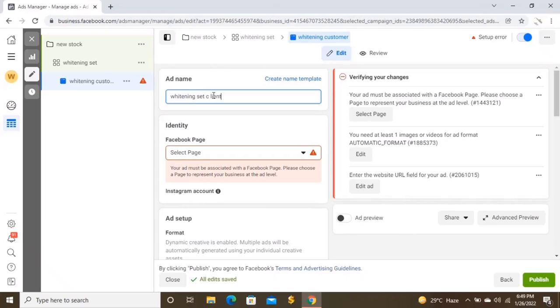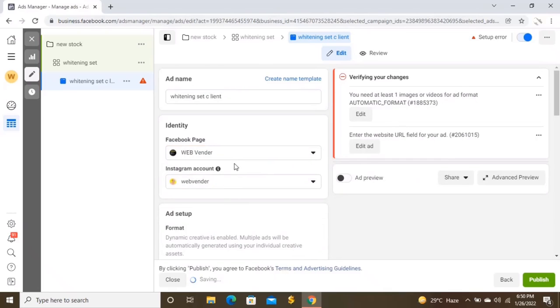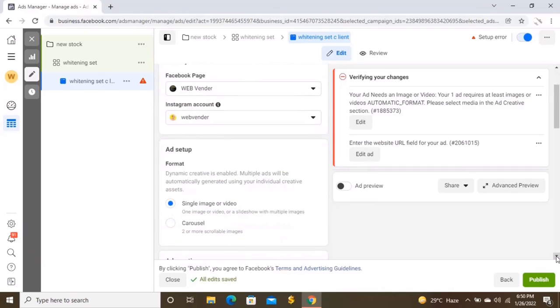Okay, next is the identity. So that is why you have to have a Facebook page. For this one, I'll select my Facebook page, and my Facebook page is, I think, yeah, web vendor. You can see my page there. I'll select my page and automatically my Instagram account will pop up.